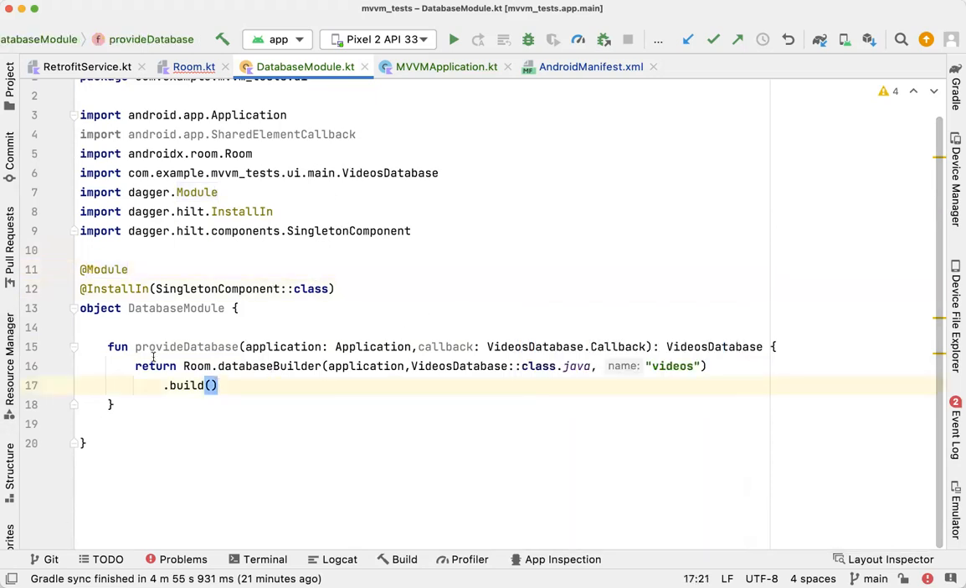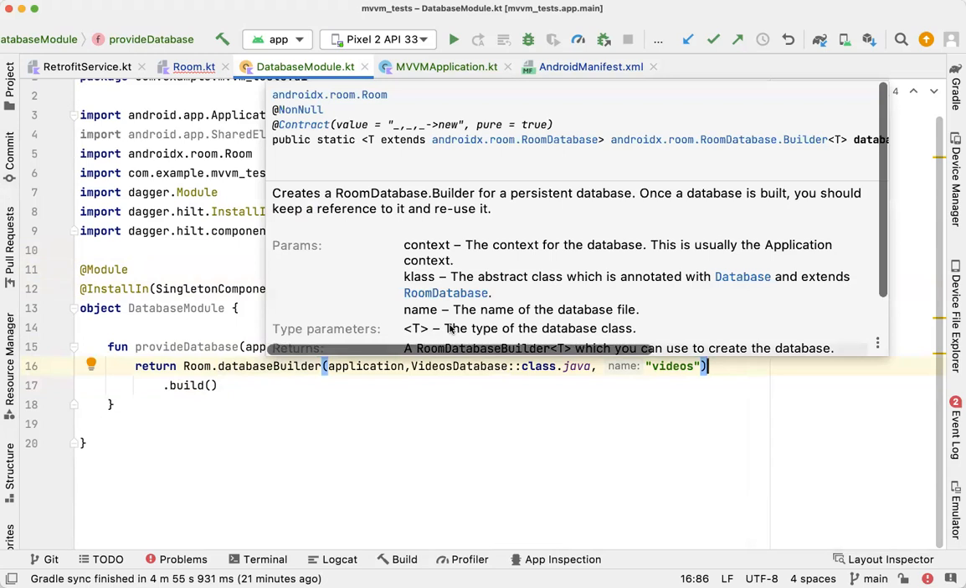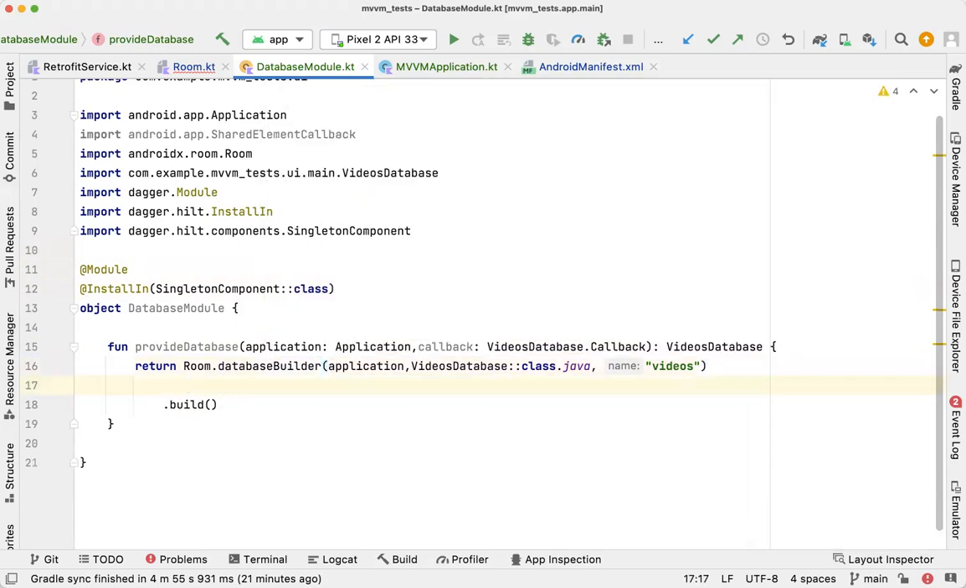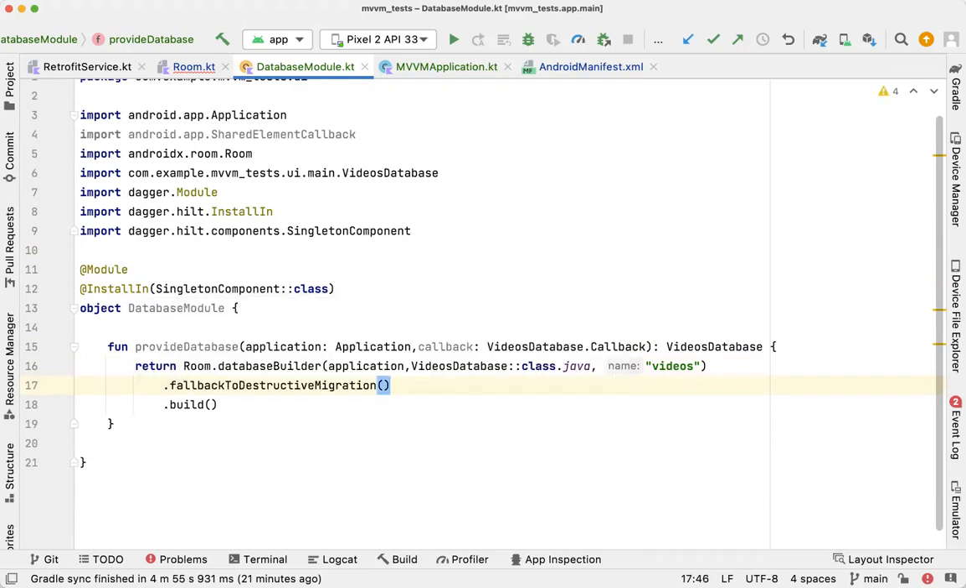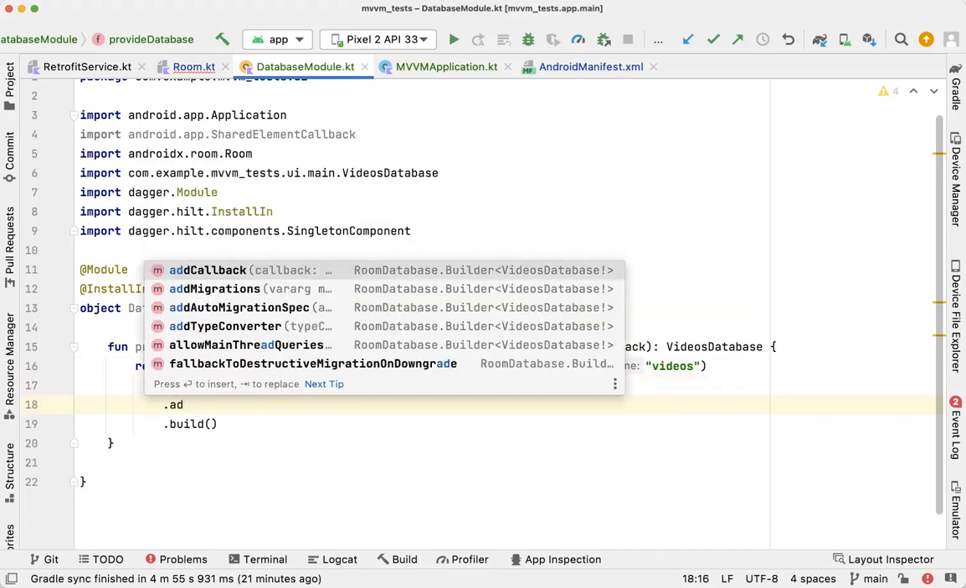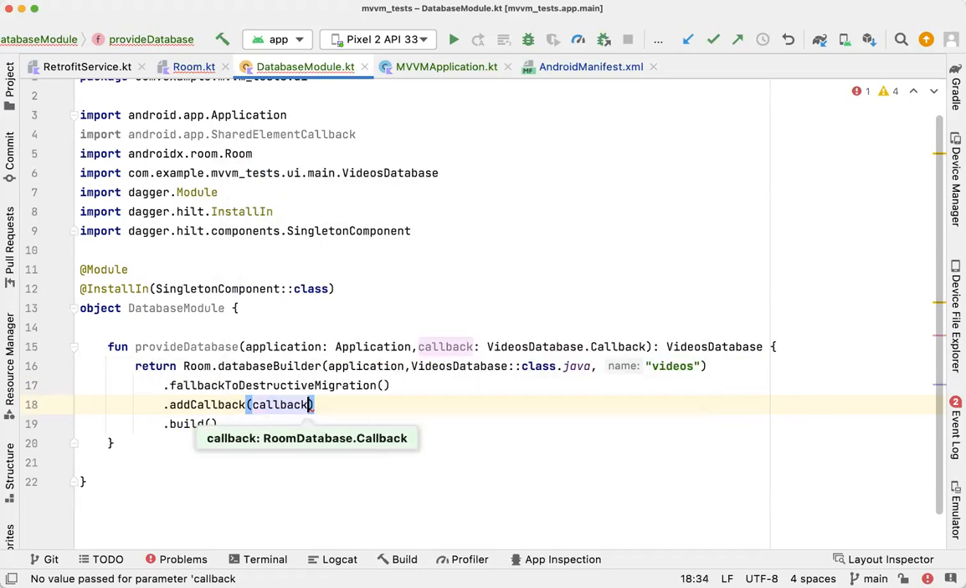Can't remember how to format it, but anyhow, what we have to do is create a Room database builder. We have to provide the application context and the instance that we will be building, and we have to call the build method. Okay, there are a few other things that we need to do, and those are really with the fallback to destructive migration. So if you're trying to migrate and it fails, it will go back, and we have to add a callback. A callback is what we have seen in here.